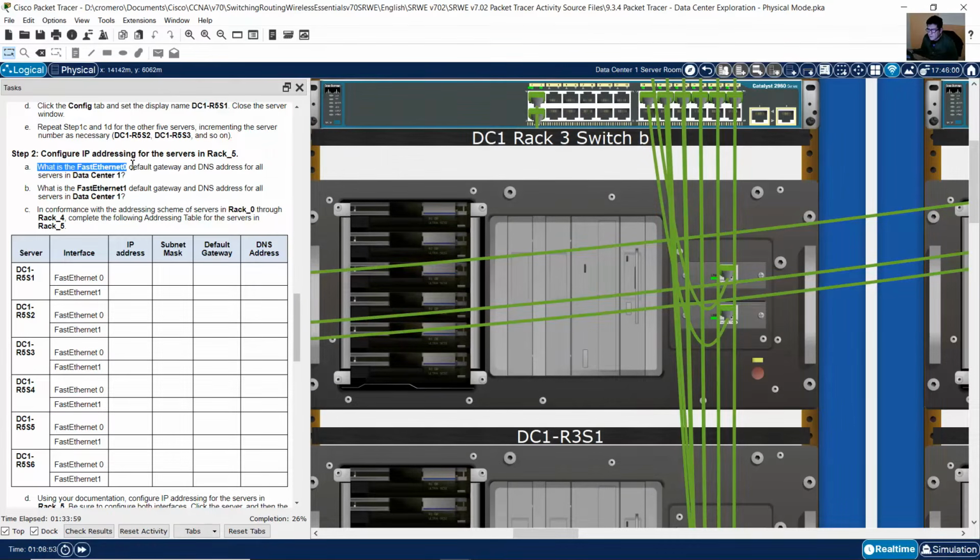Okay, what is the Fast Ethernet 0 default gateway and DNS address for all servers in data center 1? Okay, the answer is the default gateway is 172.16.0.254 and DNS is 172.16.1.1 in all Fast Ethernet 0 interfaces in the servers.